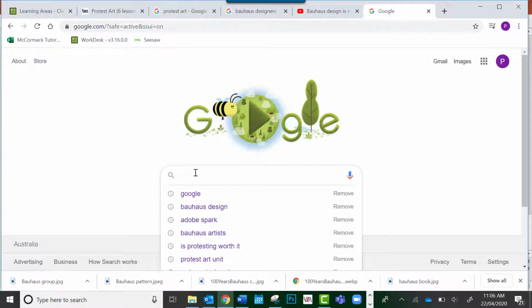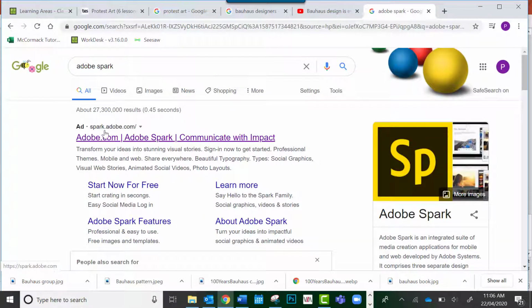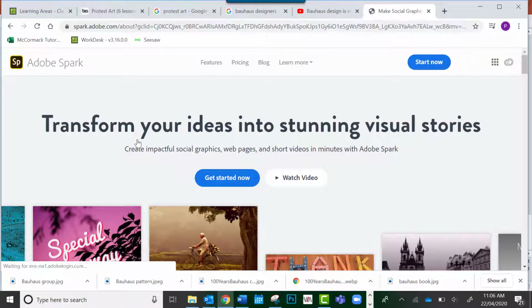So if we log in, well, first of all, we go to Adobe Spark, at spark.adobe.com. This is the one that you want. So this works a little bit like a PowerPoint, except it's a bit more interactive, a bit more interesting for us to look at. Now, for this task, I'll show you how to make it.